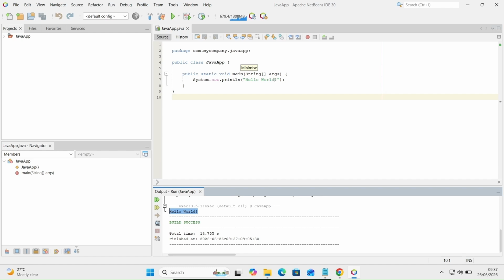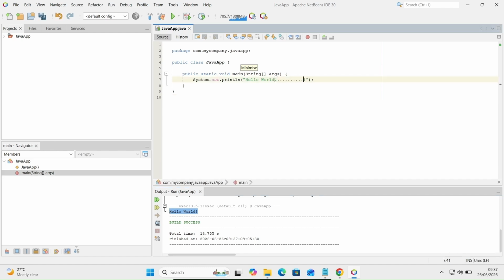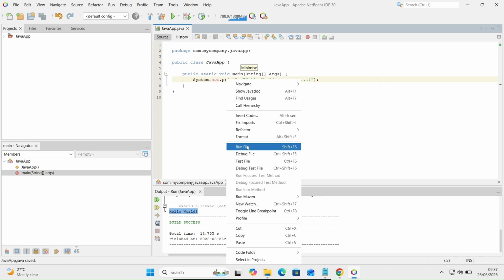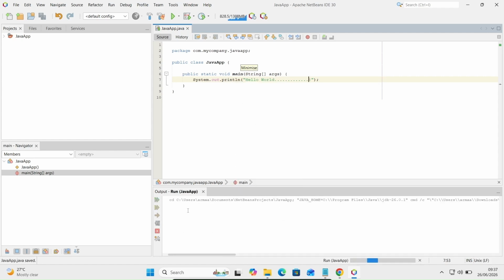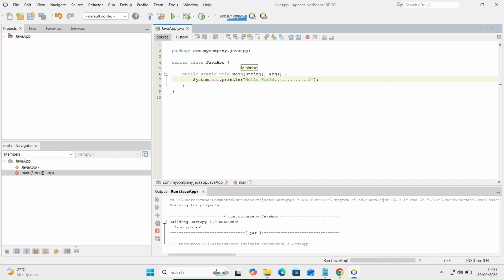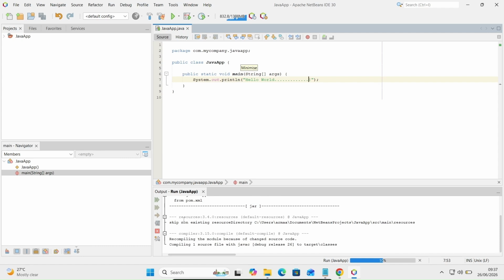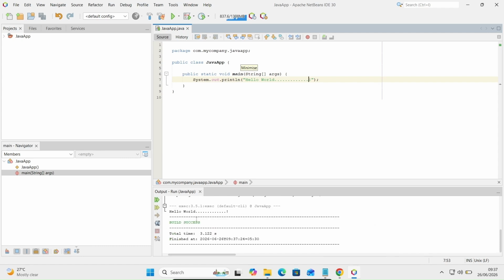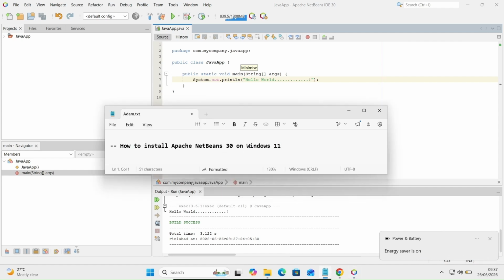Let's do some changes. So that's included. Right click, Run File. So here, Java home and scanning. So now Hello World is displayed. So this is how we can install Apache NetBeans and run Java code.